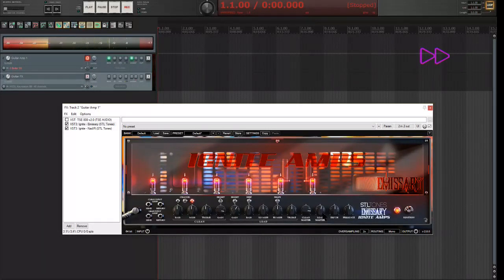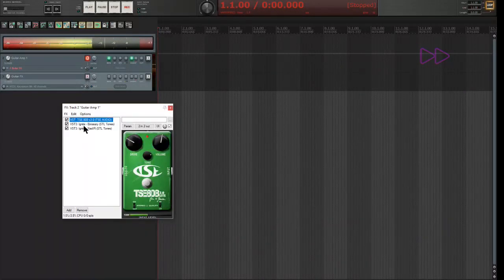Okay, everything seems to be working. Fantastic. I recommend aiming for a signal of about minus 12 dB when you're playing at your loudest. This isn't an official rule, it's just a very safe guideline that will help you in the long run, especially with gain staging, which I'm not going to go into.